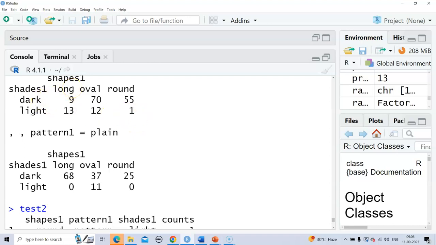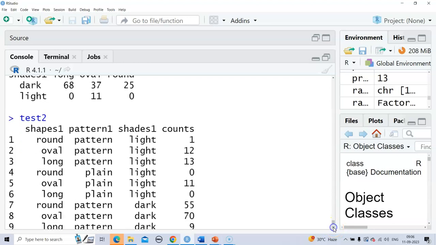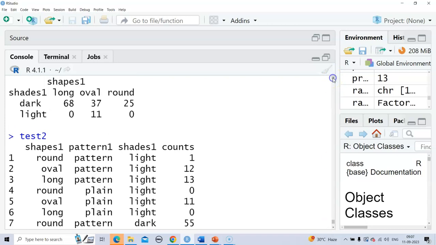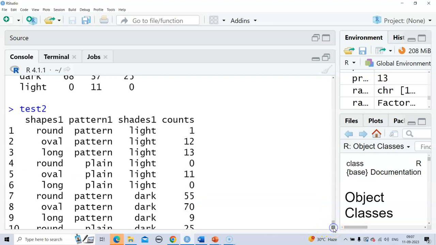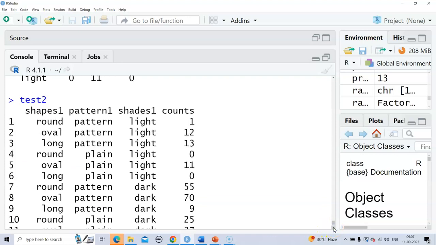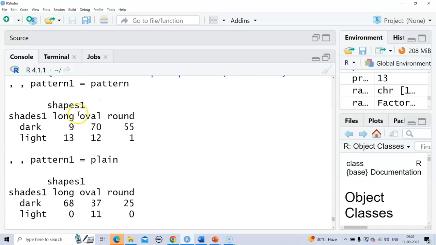Similarly, in this way, dark long, if you check for pattern 1 equals pattern, dark long is 9. So see, this is 9. In this way, you get again for pattern 1 equals plane.